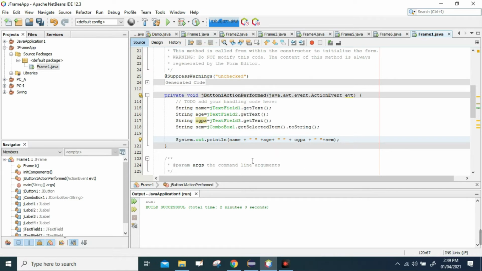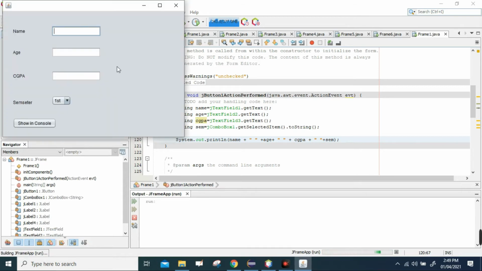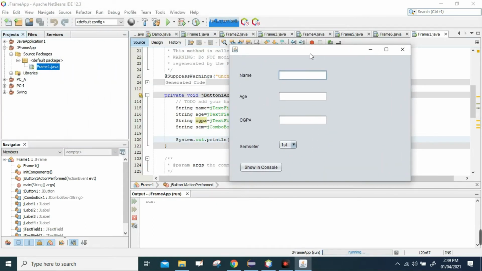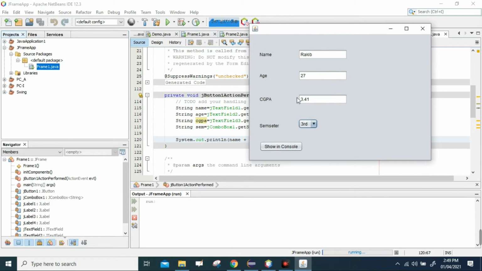Alright, so let's try it out. So now I'm going to run this and I'm going to show you how we can actually see the outputs in this console. Okay, so let's run the file. Okay, so here's the app that we have just built. So now I'm going to put some names over there. Let's say the name is Rakib and age is, let's say, 27, and CGPA is 3.41 suppose, and the semester is third. Okay, so now if I press on show in console, then it should output all of these values in my console. Alright, yeah, just like that.